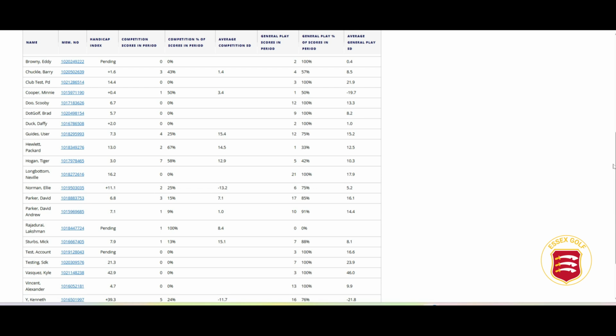What you have here is the member's name, member's number, their current handicap index at the date you ran the report, and how many competition scores they have in the period you've run the report for. What that is as a percentage of their total scores, the average competition score differential, the general play scores in the period, the general play percentage, and also the average general play score. So this will give you the ability to see both sets of data at a glance.